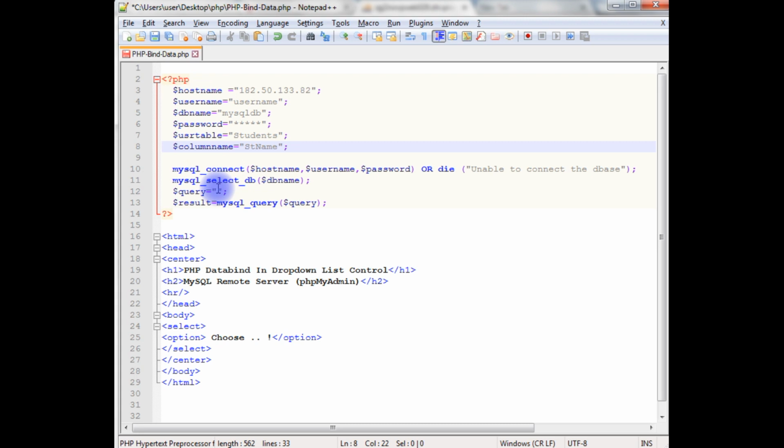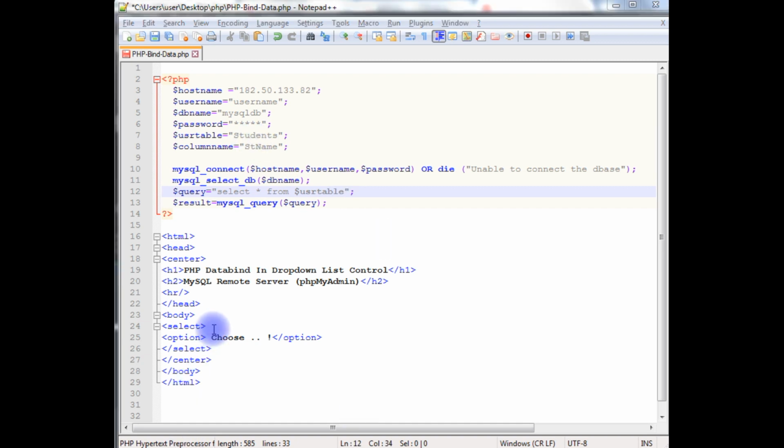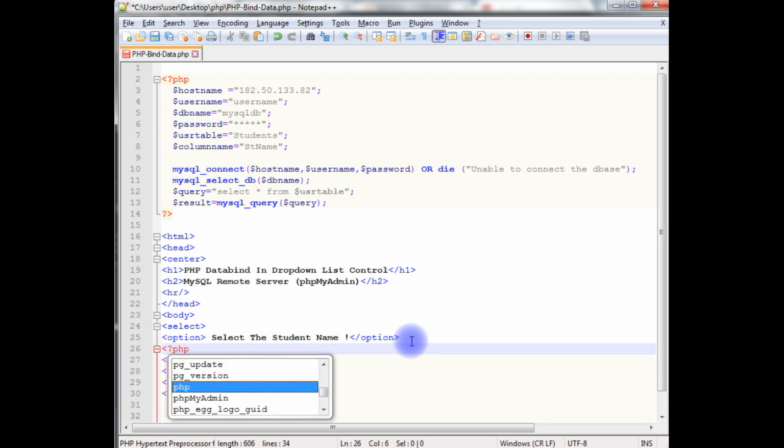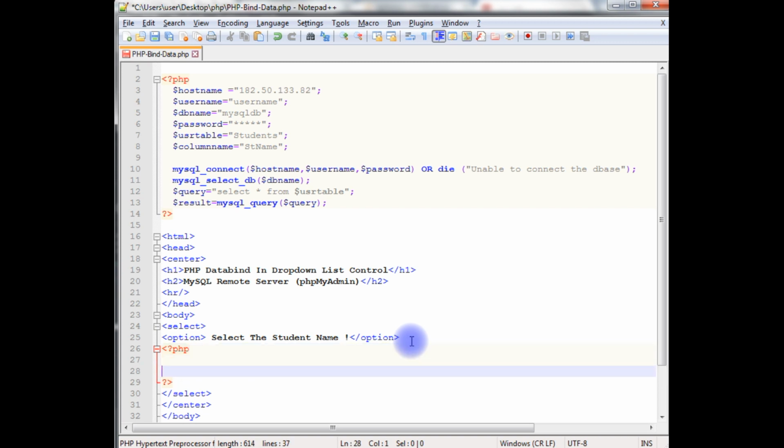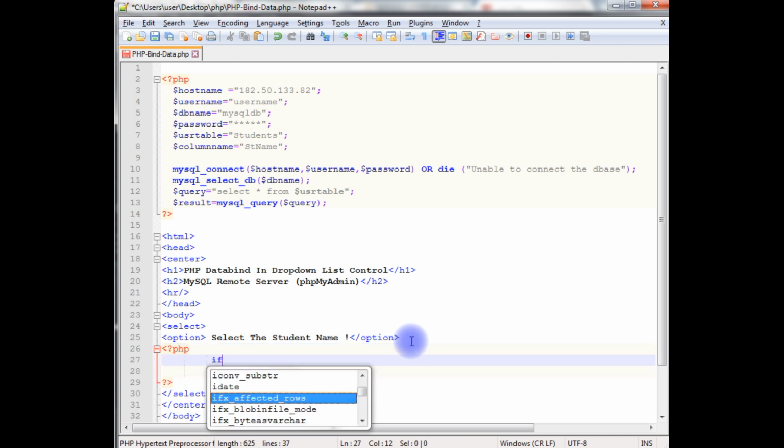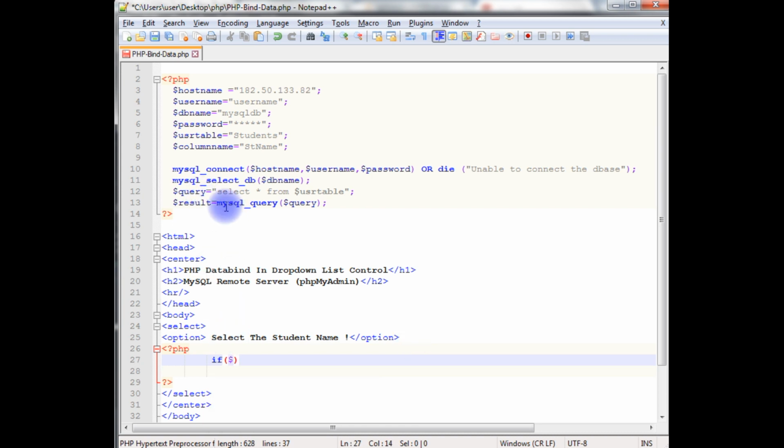After adding all the variables, the next one is a query, which is a select star from this one, the user table. Copy this. The user table is nothing but a students table. In the select option, I'm adding select the student name, and here I'm adding the PHP code: if $result, which is the MySQL query. Copy this, paste here.